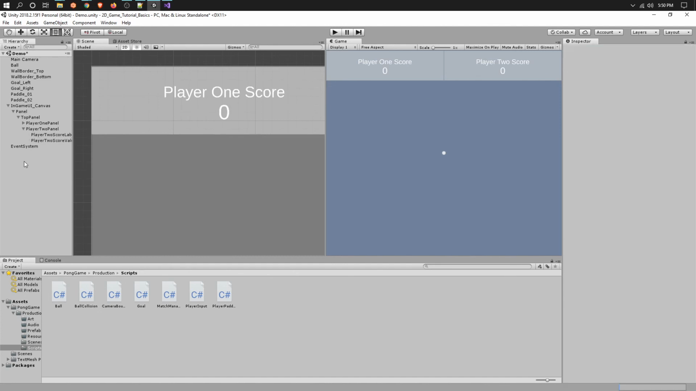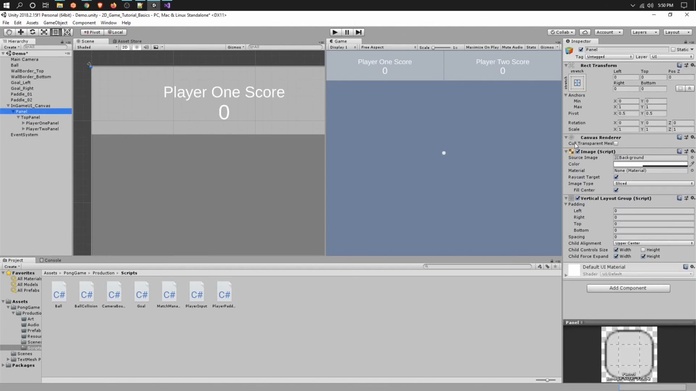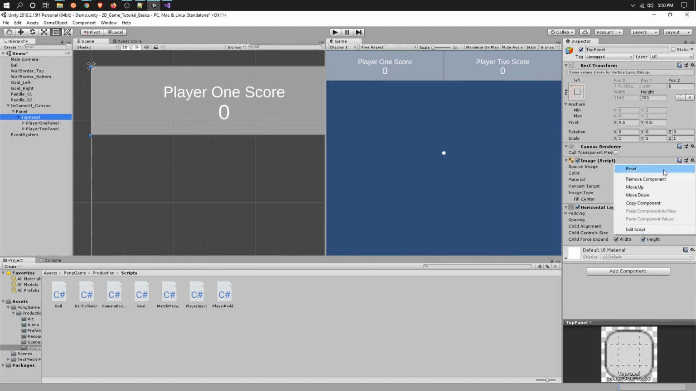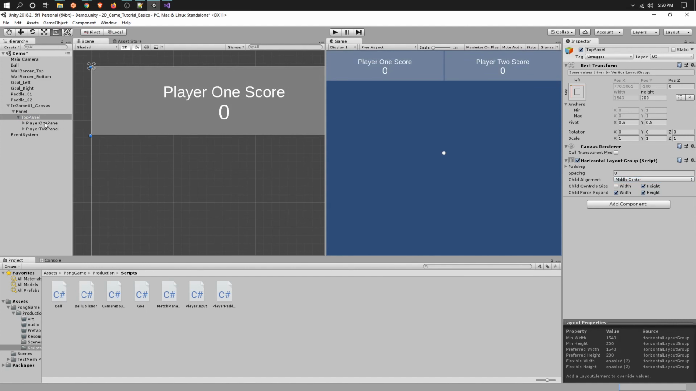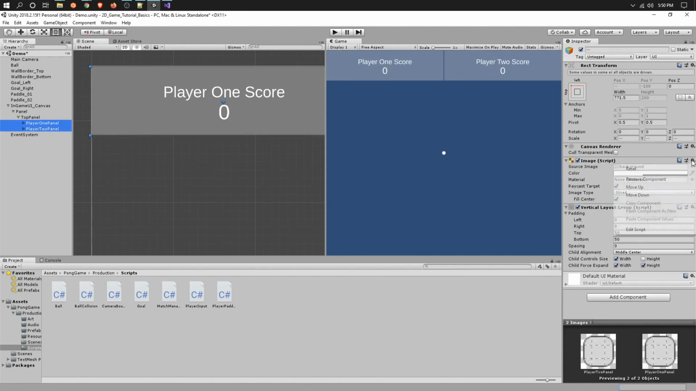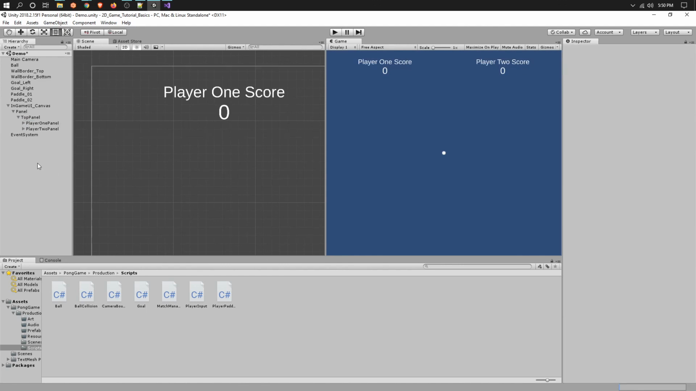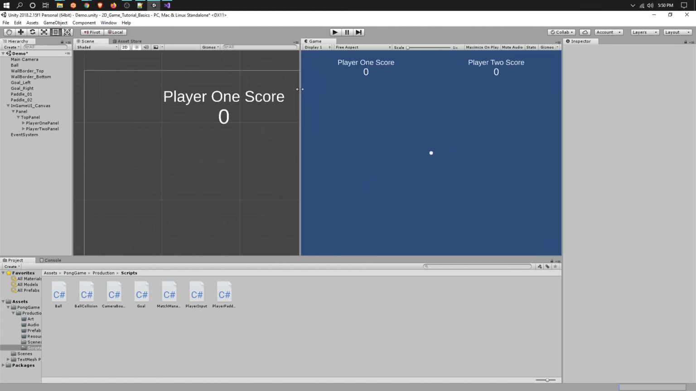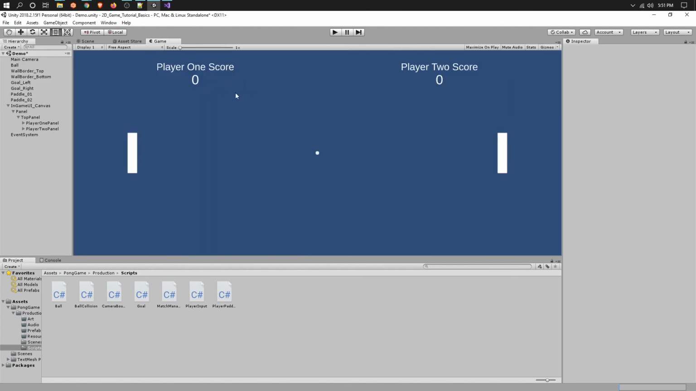Alright. So now we have a UI. Let's make sure that this is removed. And this is removed as well. And these two, we can actually remove that as well, the image, so that we can only see the score stuff. Now, let's put it back how it was.